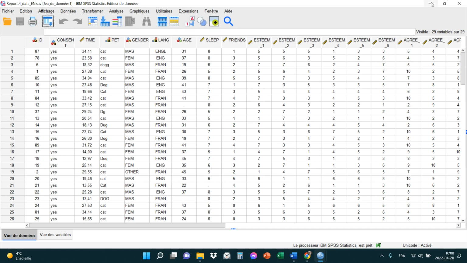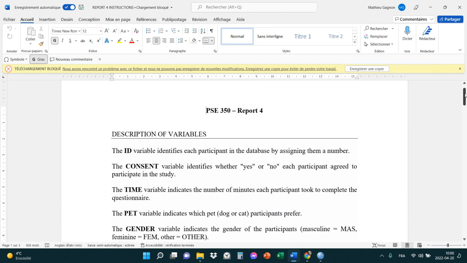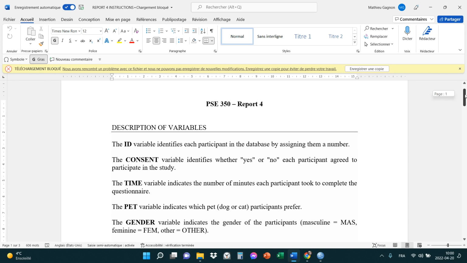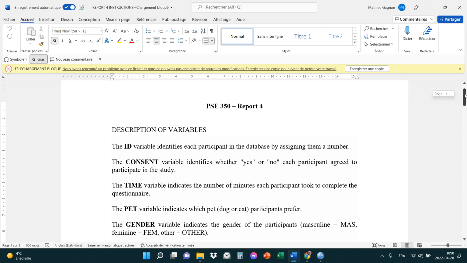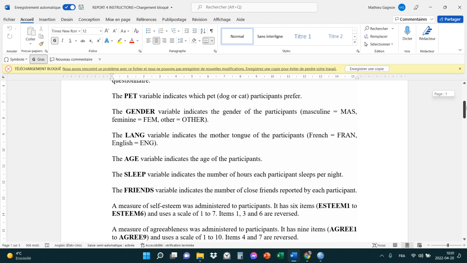So let me show you specifically what I mean here. I have the instruction file here. It starts with the description of the variables, so it tells you what every variable is. It's important that you read what every variable is and that you understand what kind of variable it is. Is it a quantitative variable, a qualitative variable? What kind of measure is it, and so on, so that you can make decisions later on when you're cleaning the data set in some cases. But here are the descriptions of the variables, okay?